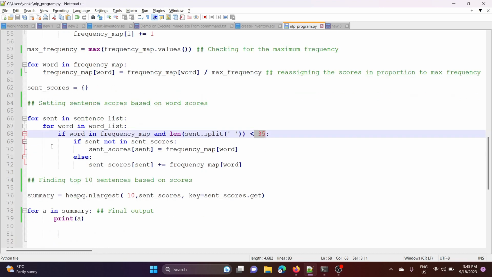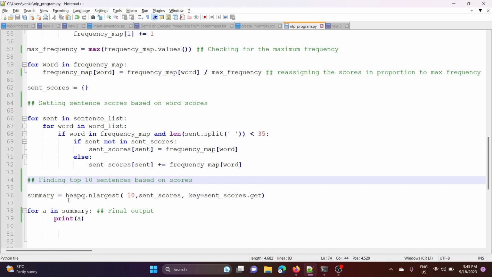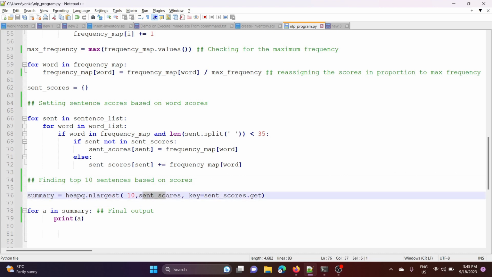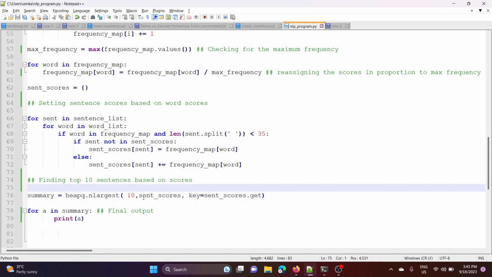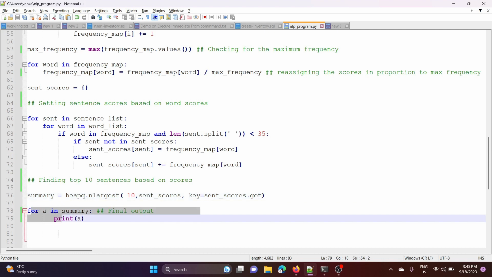Okay. This is the final bit. We are going to find the top 10 sentences based on scores. So we use heap queue, which is a library, and we use n largest, which is basically finding the top largest scores. And this is the dictionary that we are using, sentence scores. And the key is going to be sentence scores dot get, which basically returns the scores. So we're going to sort these based on the scores. And then for the final output, we're going to loop through the summary and print each line.